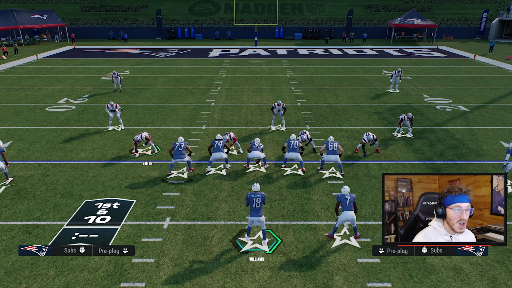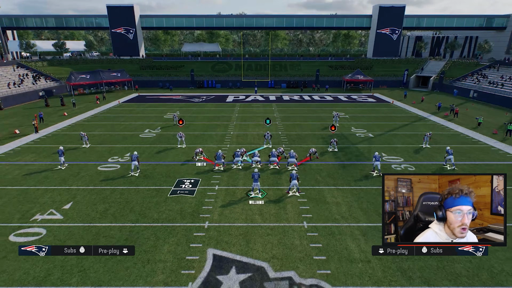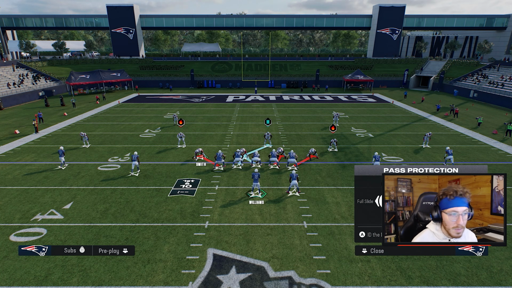The first thing we're going to talk about is the visuals. We're going to talk about what you're going to see on the field when you look at your pass protection. Now, to pull up your pass protection, you want to push left bumper on Xbox, or you're going to push L1 on PlayStation. Now you're going to have these lines coming from the offensive line. You're also going to see certain icons above players' heads.